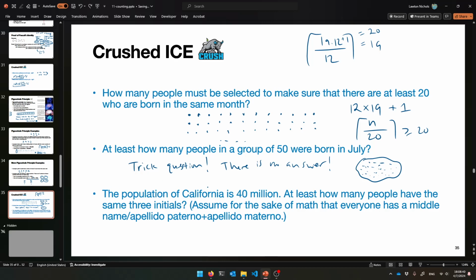So for the last question, this is a real one. Now, it's not a trick question anymore, but it's a harder one maybe. The population of California, at least the last time I checked, was like 40 million. I'm sure it's more now, but let's pretend it's 40 million people. The question is, at least how many people have the same 3 initials? Assume for the sake of math that everybody has a middle name. So everybody has 3 initials in the state of California. How many options are there for initials then?